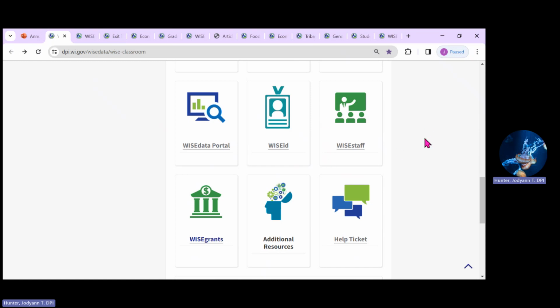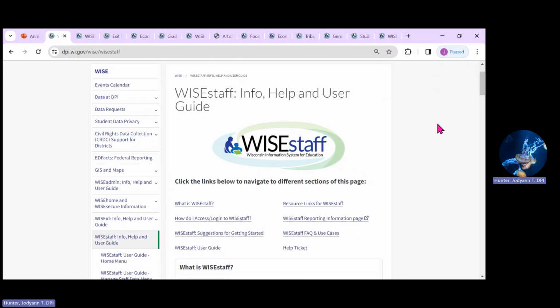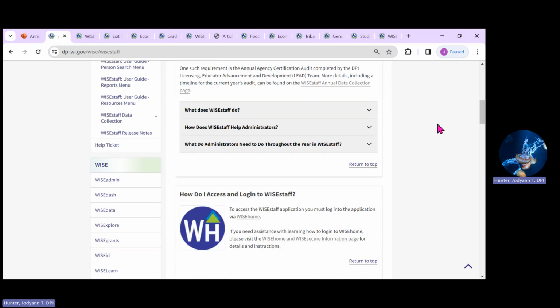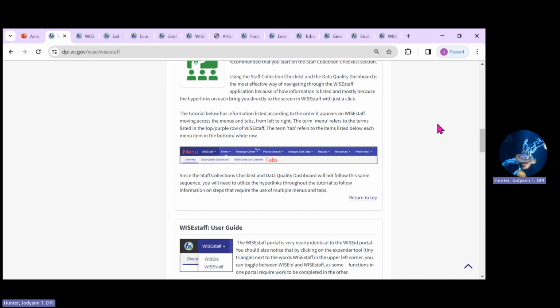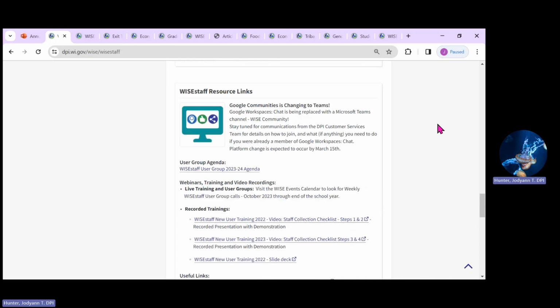And I do know how time consuming it can be, and it can be a lot of information, especially during our spring snapshots where schools or districts have to enter their preliminary audits. So this would actually be a great page to check out. So this kind of just goes over why staff info, help and user guides, and just gives you an overview. There are screenshots here for the visual learners, and there also are a few videos on here as well.